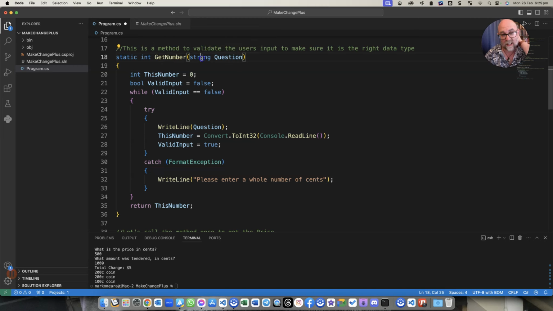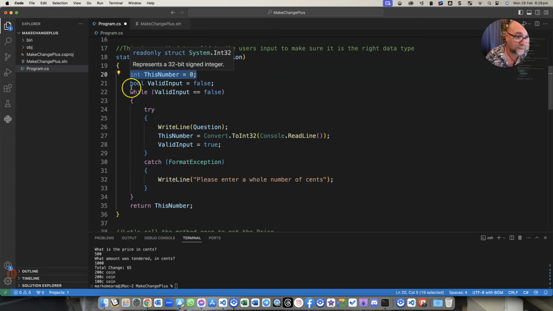GetNumber, now it's going to need one argument, which is going to be in the form of a string, and the name of that string is question. That's what it will be called within this method. So I start off by saying, well, int this number. So this number is currently nothing. Then I'm going to say its valid input is false. So it starts off assuming that it's not valid.